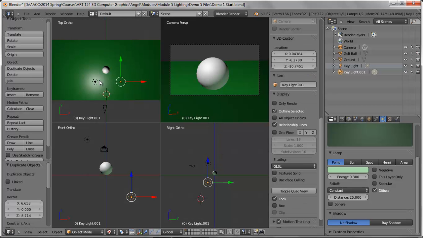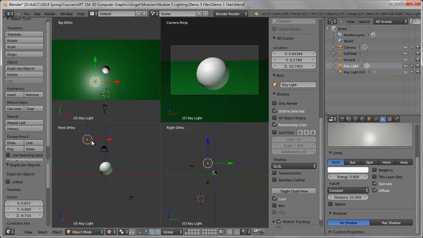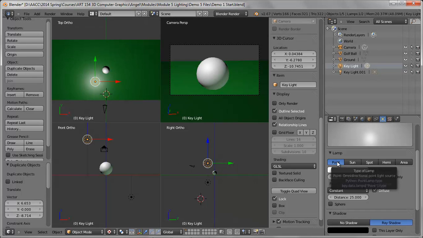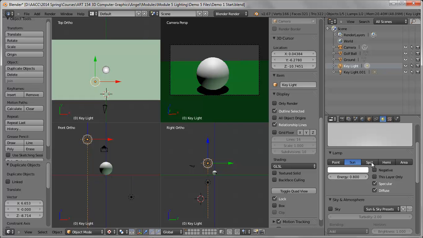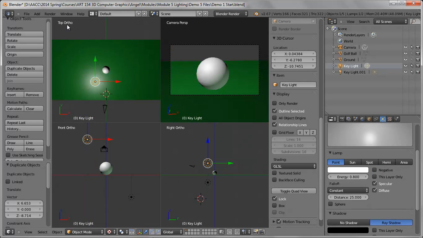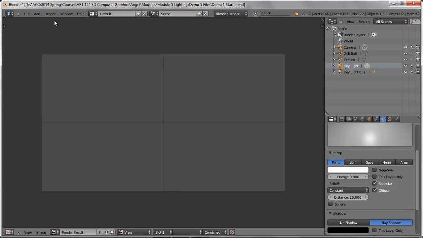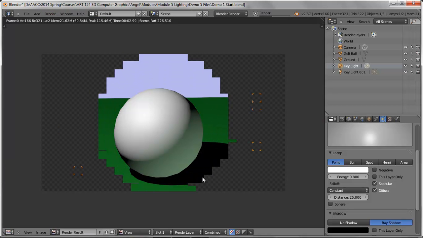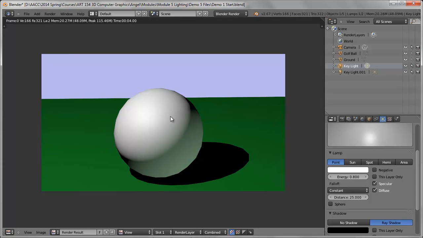So let's select the key light and go down, and right now it has no shadow, and we'll set it to ray trace shadow. The thing to be aware of is that if you have a point light, you don't get to see real-time shadows. If you turn your light to a sunlight or a spotlight, you get to see real-time shadows. But with a point light, you have to render to see the shadow. This is one drawback. But now you can see our setup where we have the two lights and the shadow.